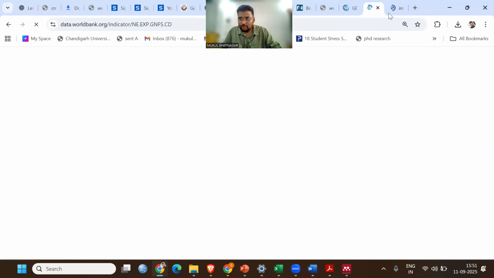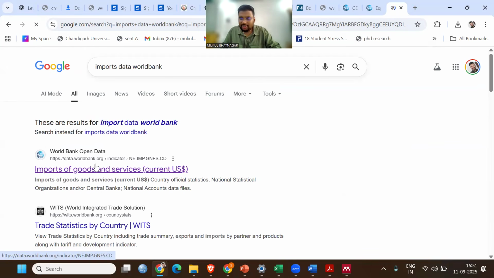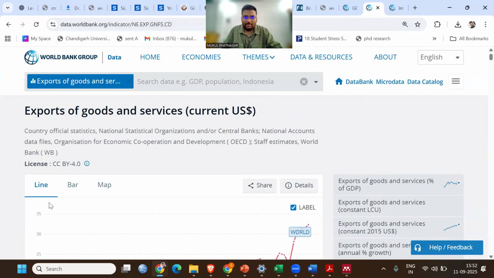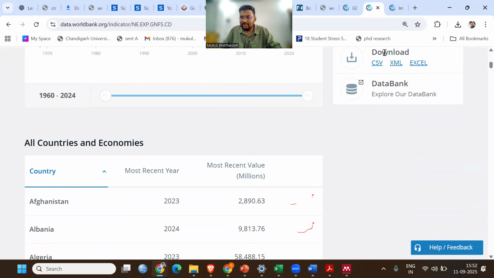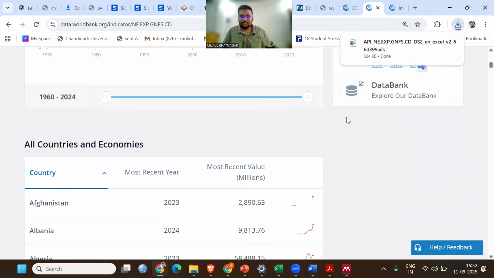The website is getting opened. Again, I will click on the official link of the World Bank. I'm just collecting the data for the time being. Once the data is collected, then the time for the application of the tool will come and we will interpret all the results that we will achieve on the application of regression analysis. So I will scroll downwards. Here you can see the option to download and I will click on Excel. So the data is downloaded in the Excel format.